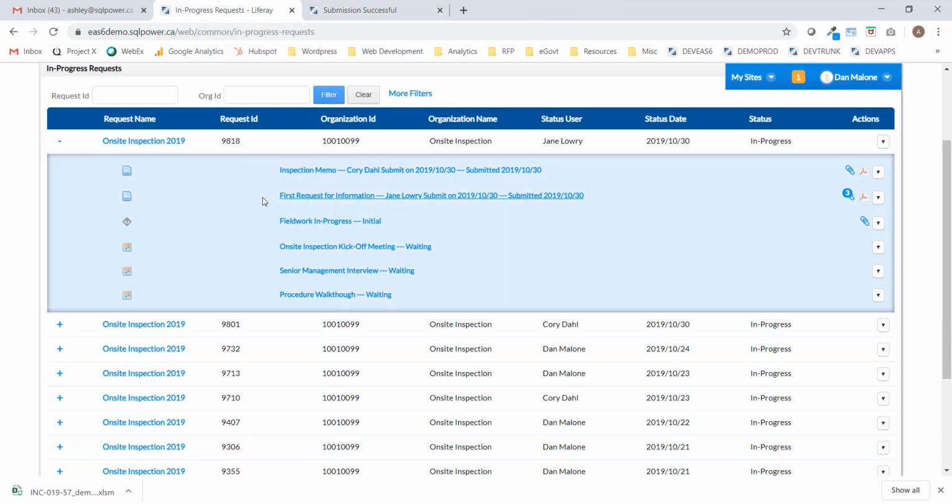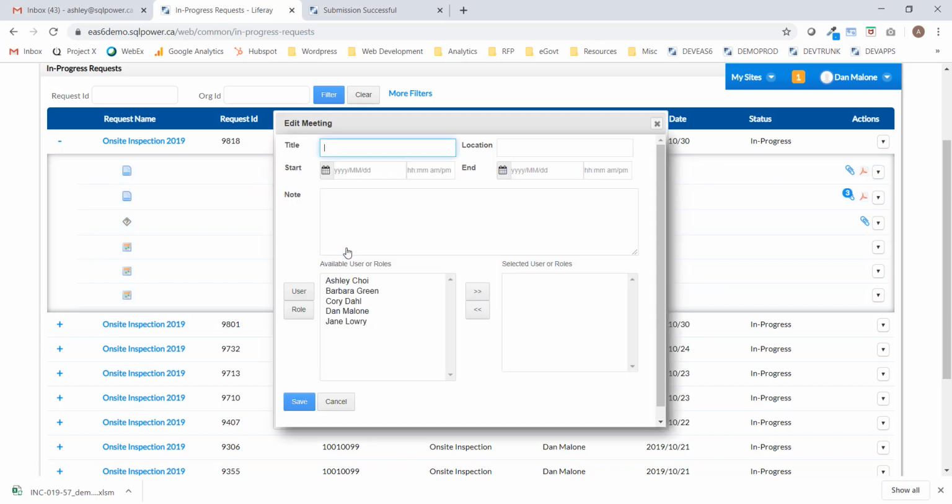And we can see that now the fieldwork is in progress, and there are 3 tasks that have been generated based on our basic template design. So we have the on-site inspection kickoff meeting, senior management interview, and procedure walkthrough that we have pre-designed into this process. I'm going to select the on-site inspection kickoff meeting and schedule this task.